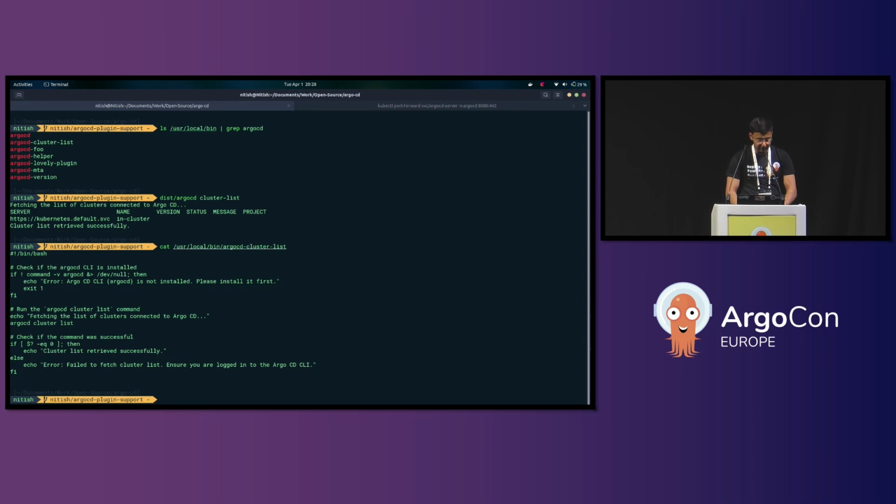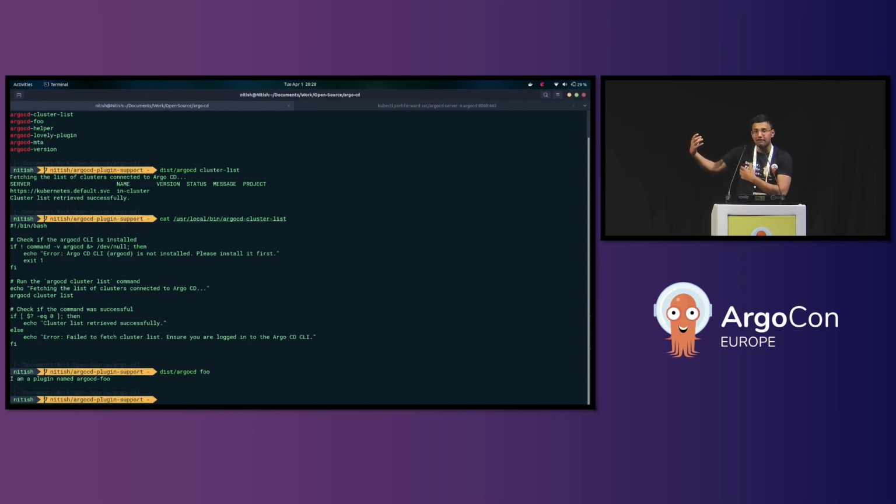Let's try to execute another binary, which is argocd-foo. That's pretty simple. All it does is like Argo CD, and how is it going to execute it? It's like Argo CD foo. So everything after argocd- is going to become a normal subcommand. Let's come to another one, which is argocd-helper. That's going to get executed the same way.